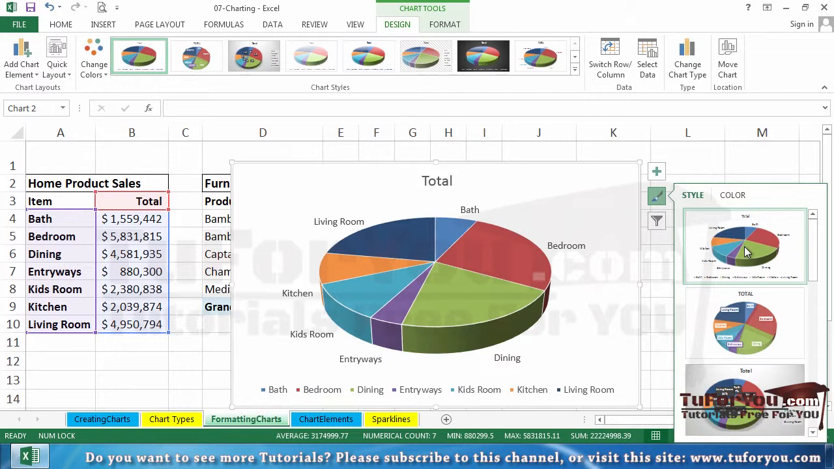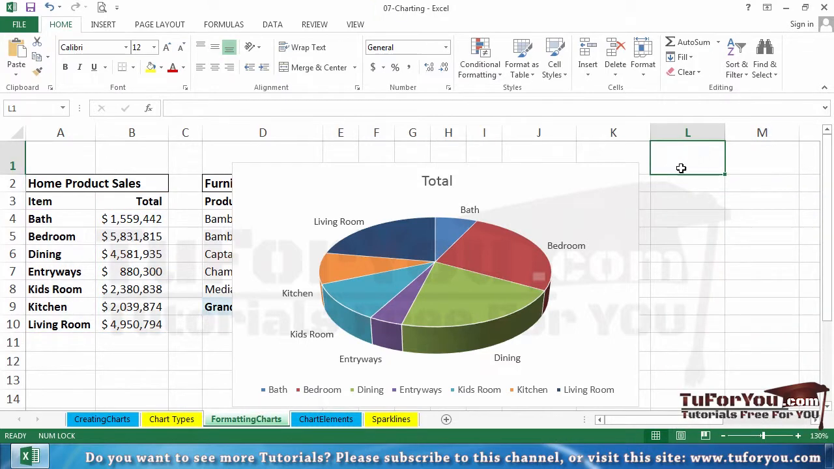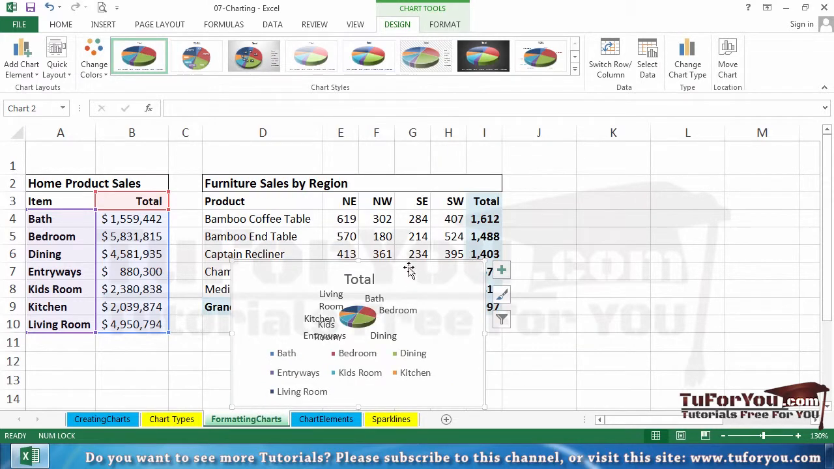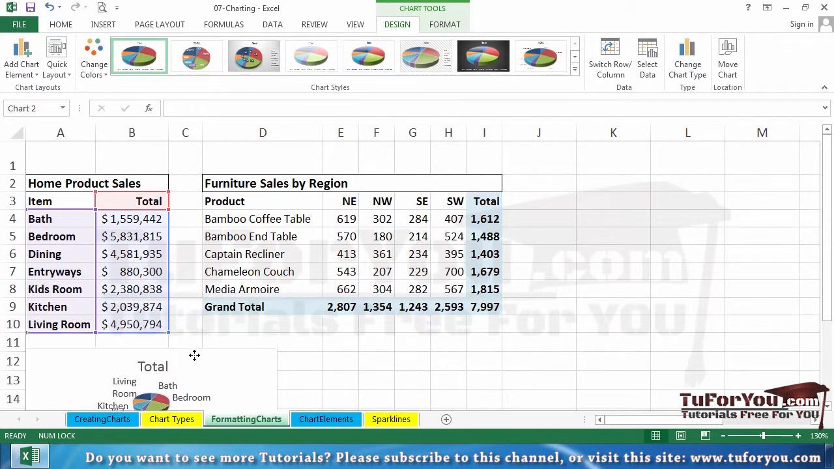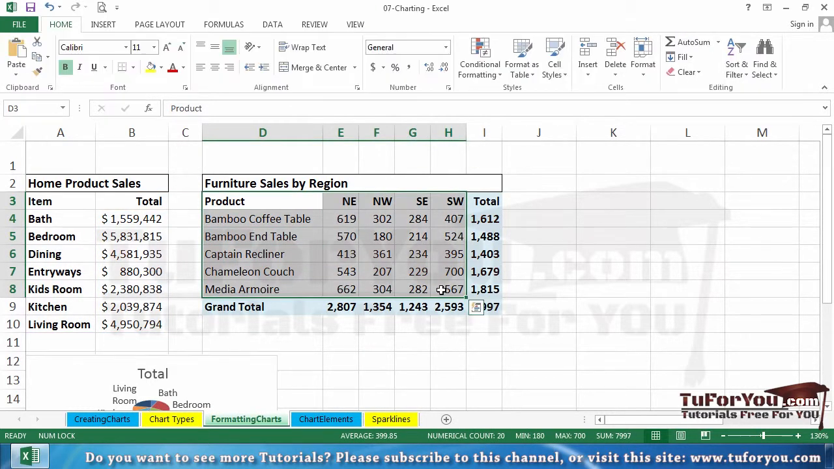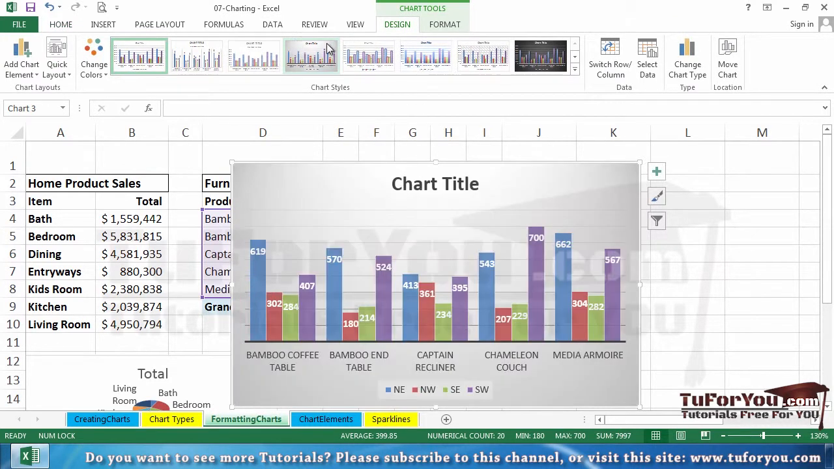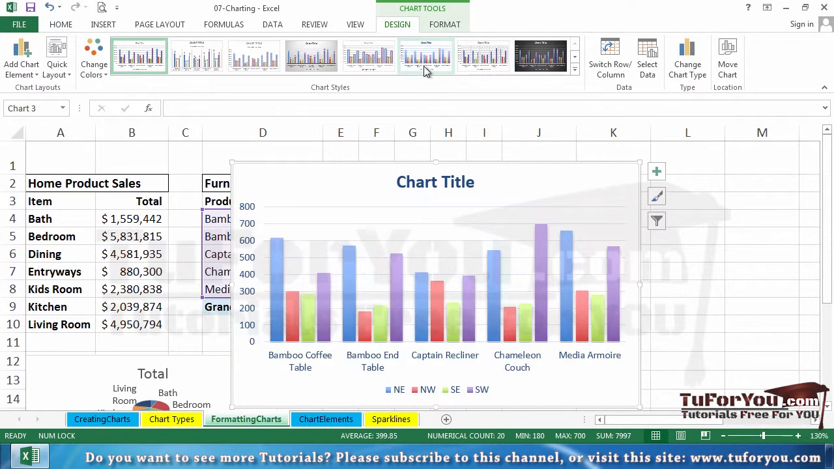Now let's work with the other data here. I'm going to shrink this a bit by dragging its corner this way, and for the moment that chart doesn't look so good, but we'll put it down here below the data. Let's take a look at this data here. Let's create a chart quickly, this time with Alt plus F1. We get a clustered column chart. It looks pretty good. Chart styles up above. There they are. Same idea as with the pie chart.